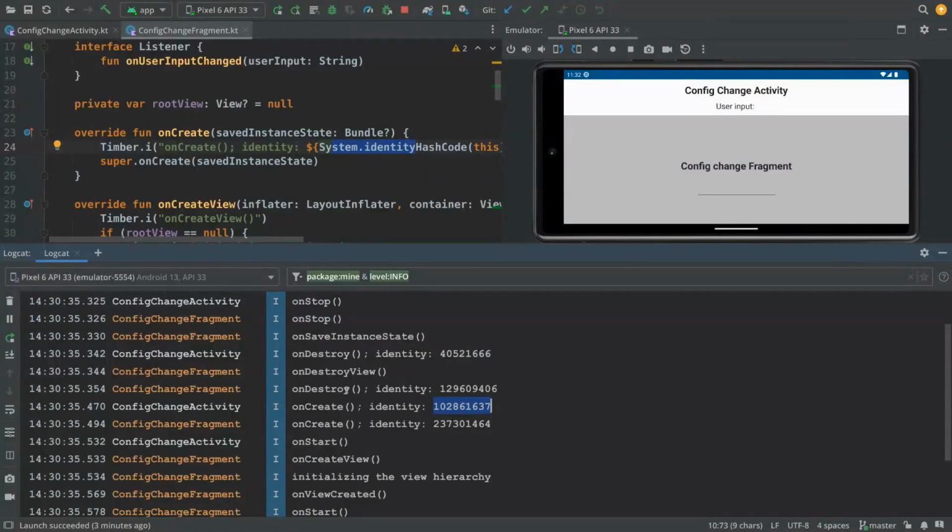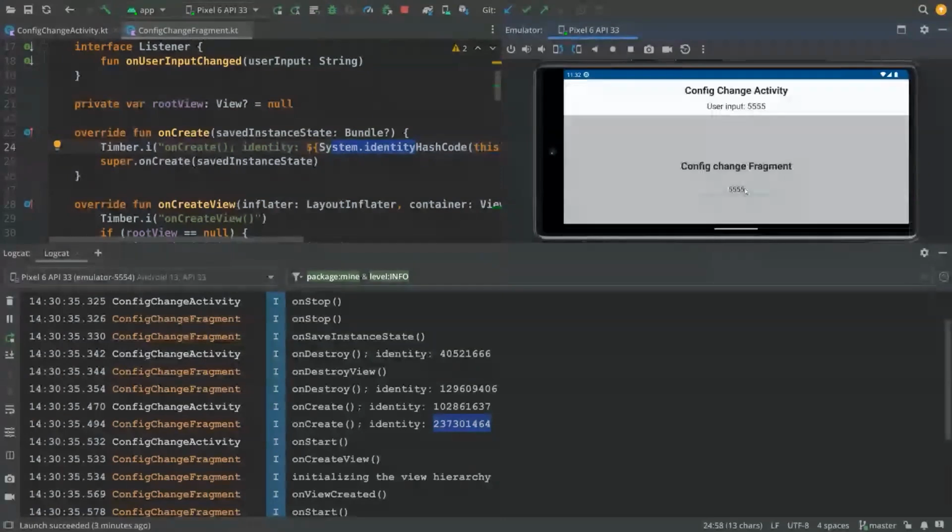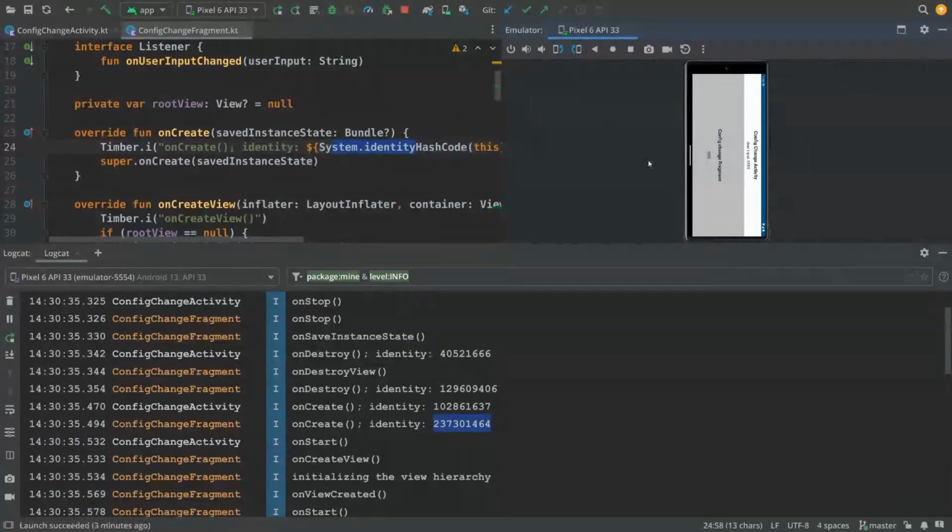And the same applies to fragment as well, right? So we have this config change fragment. The destroyed instance had this number, and the newly created one has a different number. So these are different activity and different fragment that are shown on the screen. And here I have some really simple functionality to just mirror the contents of this fragment into this config change activity. And when I rotate the device, everything is preserved.